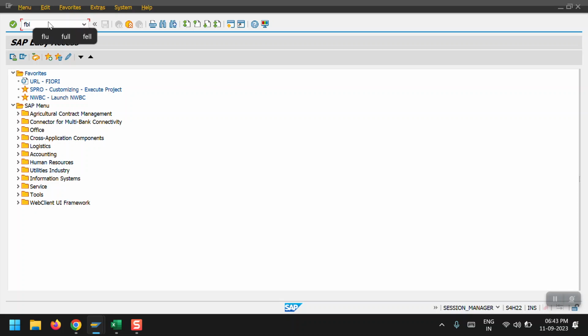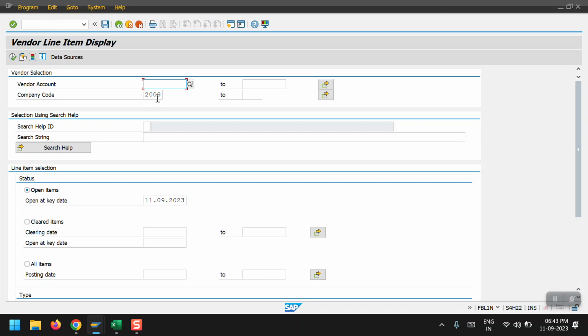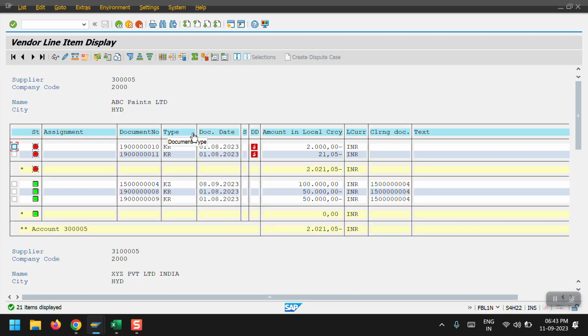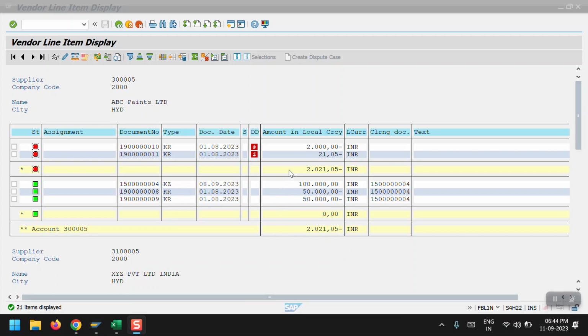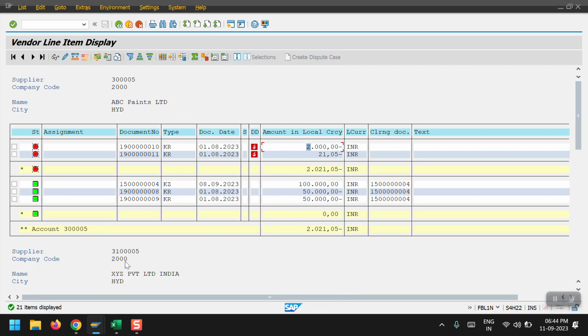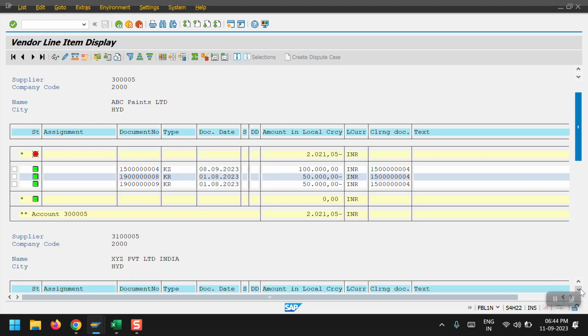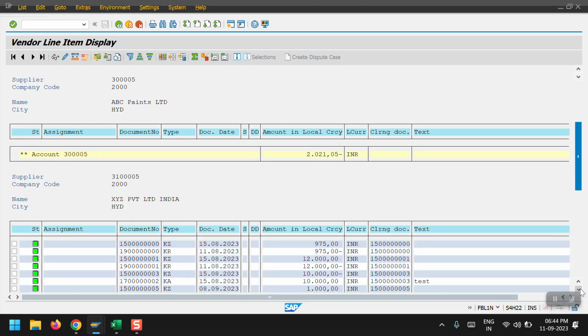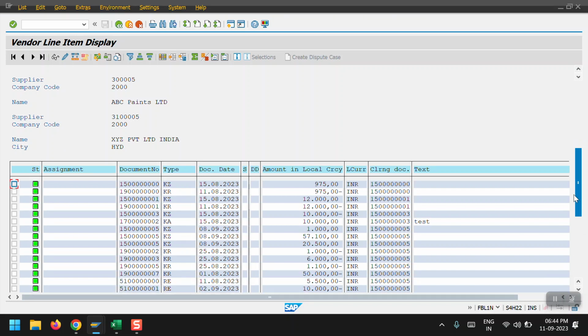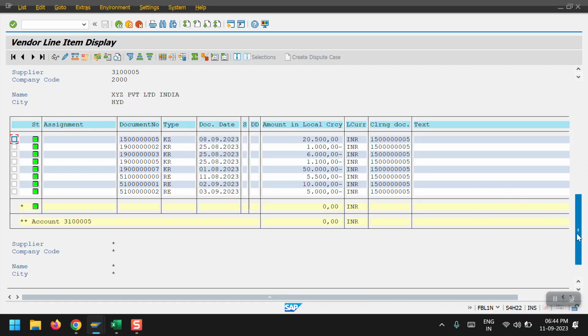So I'm going to the FBL1N transaction. Here I have entered the company code 2000 and I am selecting all items. Here you can see I have two suppliers, ABC Paint Limited and XYZ Private Limited India. For ABC Paint, we can see two open items. I will try to transfer this 2000 to the other supplier. For this supplier, there is no open item.